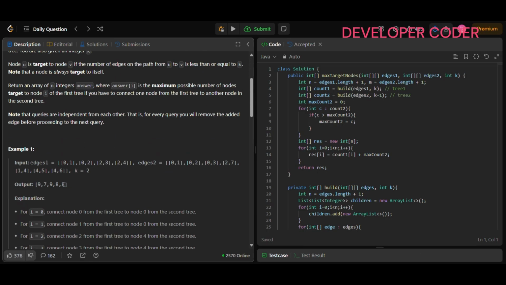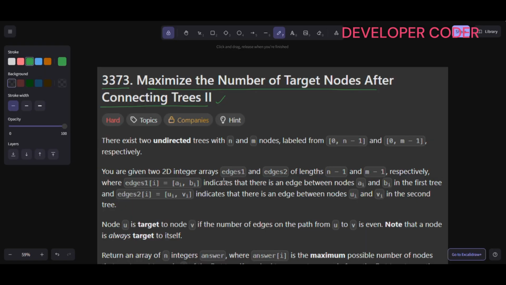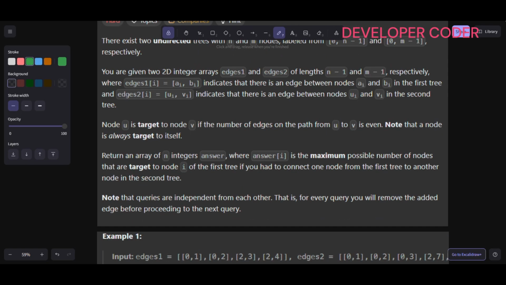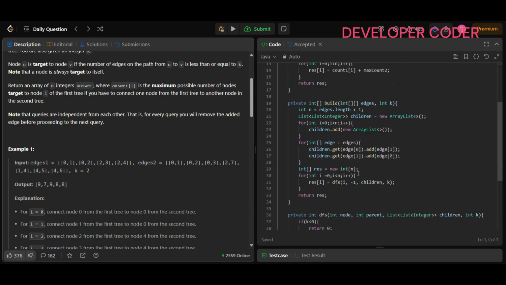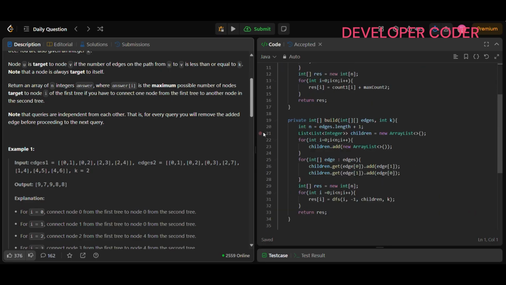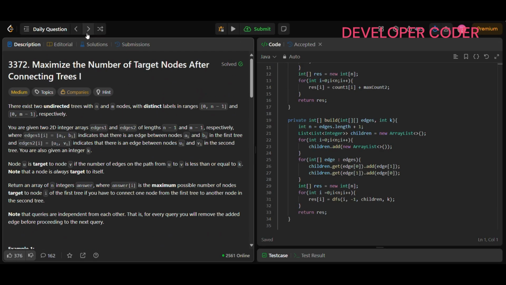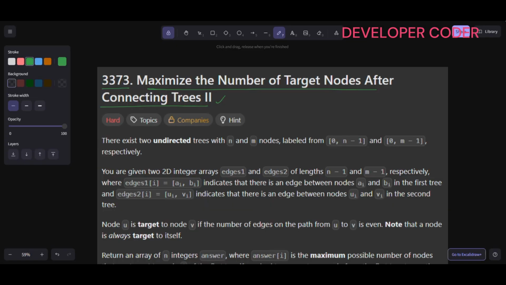In yesterday's problem a k value is given, but in today's problem the k value is not there, right? So I'm going to write a little bit of the same code as yesterday's problem, DFS and BFS. I'm going to solve this problem using two approaches as well, using DFS and BFS. Okay, so now let's move to today's problem.